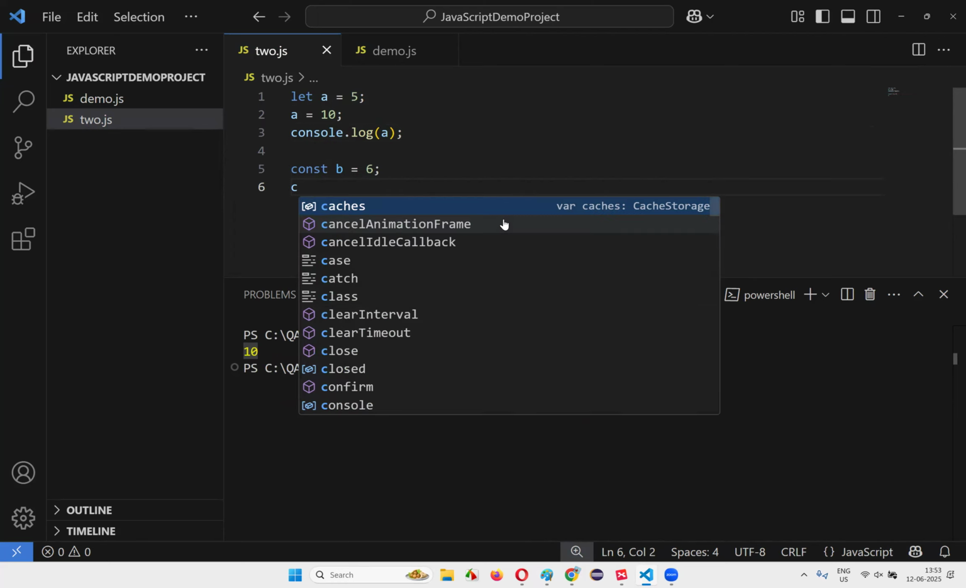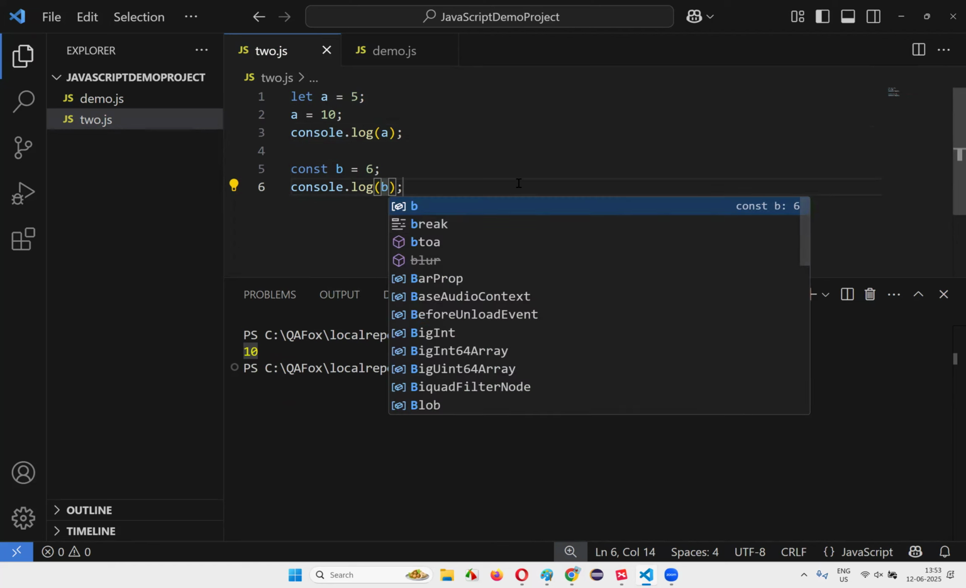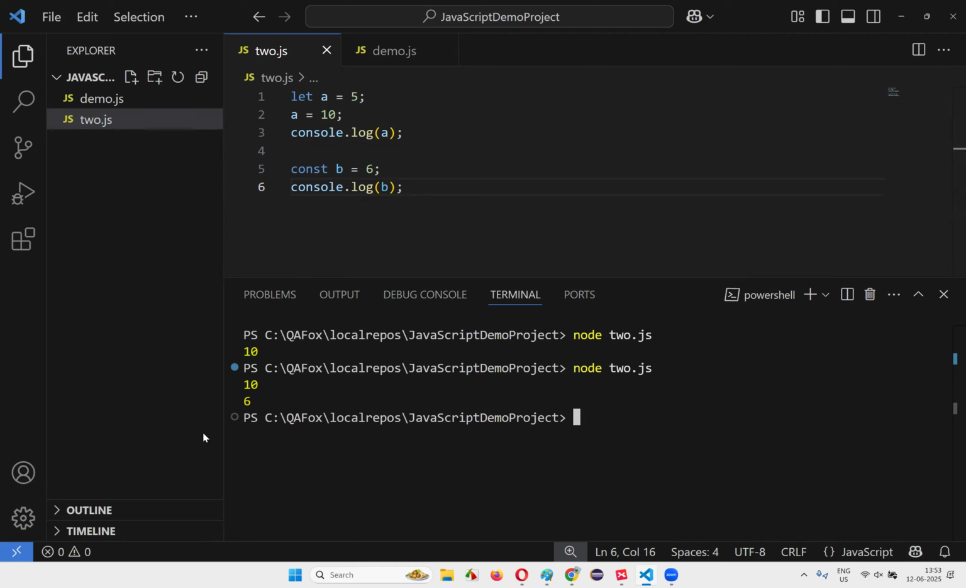Now, if I say console.log of b, what will be printed? The value stored in the variable b got printed, but this time the variable b is declared with the const keyword. When I run this code, what will happen? You see, first 10 got printed, then 6 got printed. Here a got printed as 10, the latest value, and b got printed as its currently stored value, that is 6. But now, can you update the value stored in the variable b with another value, like I have done with the variable a?